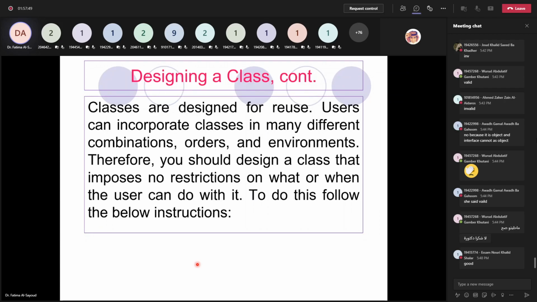Classes are designed for reuse. الفكرة الأساسية من we use a class because we would like to use this class again and again. Okay, so it's important not to make it so specific. It is good to have it general. Okay, so it's important to understand إيش هو الorder, the environment that we are working on, to design the right class, okay?